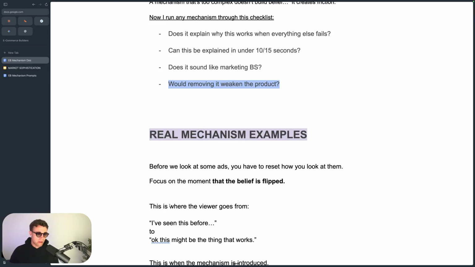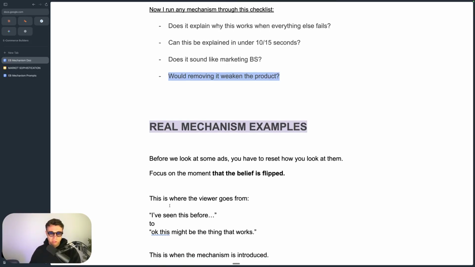Because I know a lot of guys who run with no mechanism, and they send in ads, whether I'm on a live call or whether they put their store link or their ads in a DM or in the Discord chat to me, and it's just vague. It's just claims that they're making. So there are some good examples to look at here.